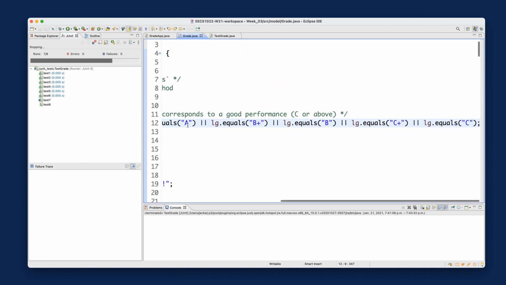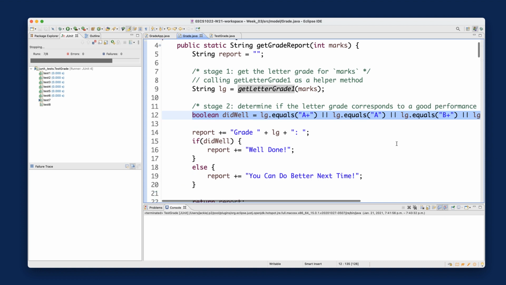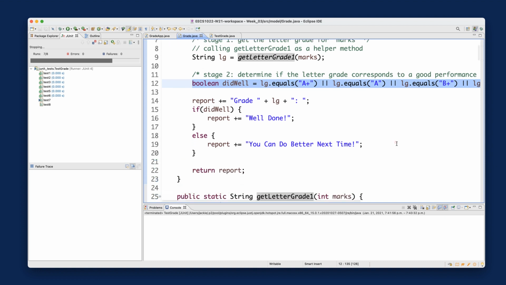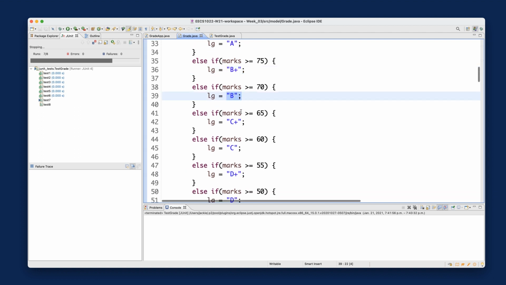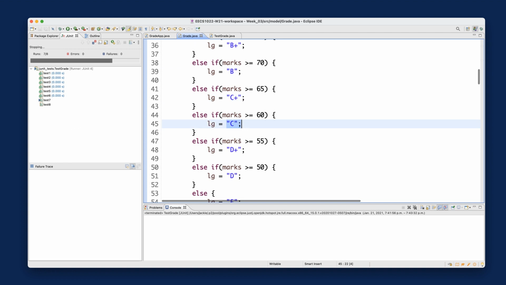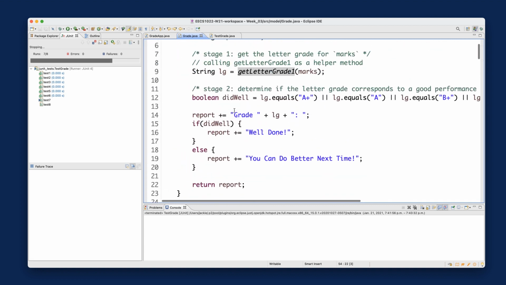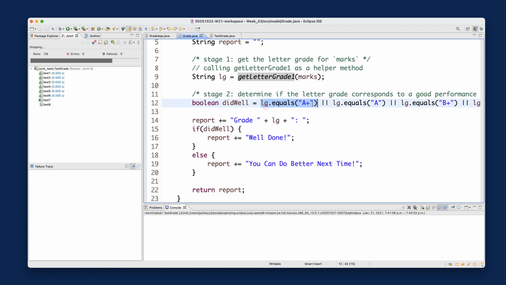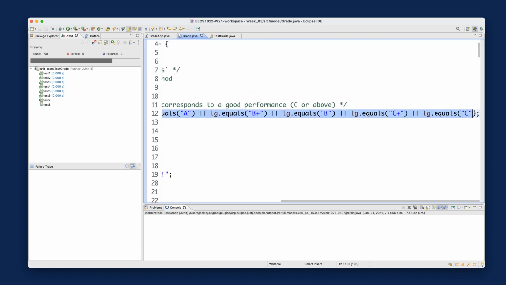I can see the line is actually too long over here. Okay, so now our assumption is letter grades can either be A plus, or A, or B plus, or B, or C plus, or C, or D plus, or D, or F. So let's say these are the only possibilities, right? So that's our assumption. So now we are saying that if it's either A plus or A all the way to C, that means we did well.